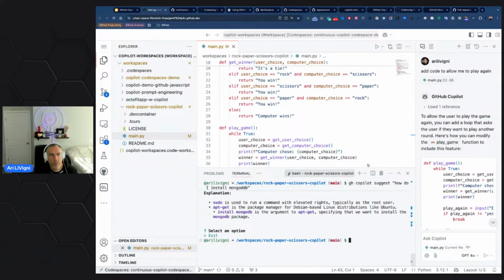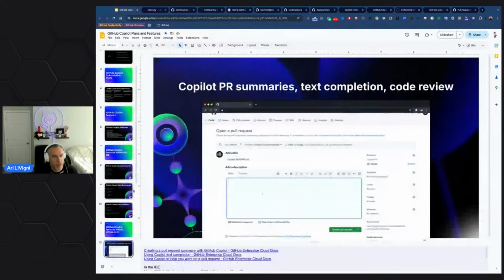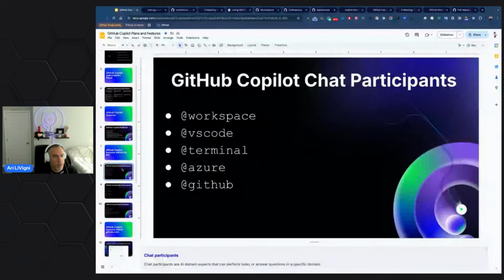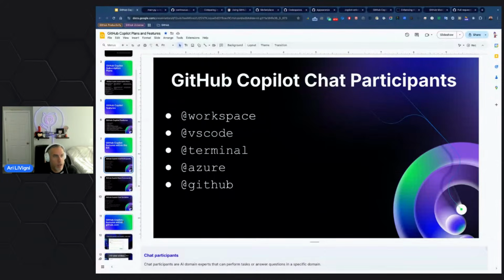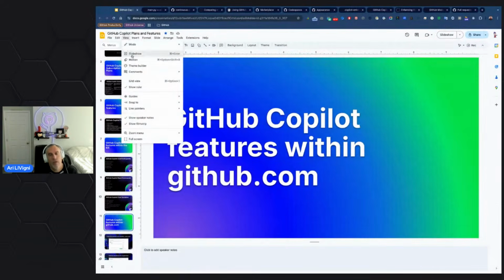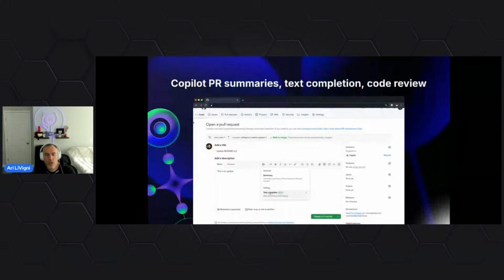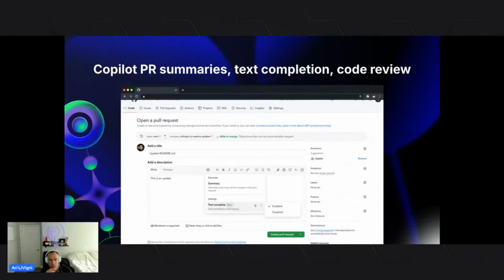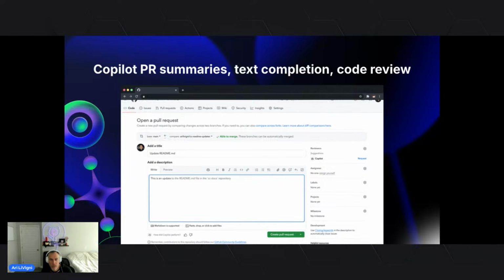So cool. Let's jump into github.com since we're getting through time here, and I want to leave time for getting through everything. So yeah, here we go. This kind of shows what we can do with pull request summaries in github.com. Also text completions. As you can see, this animation here is showing some text that it's telling me I may want to add based on the changes.